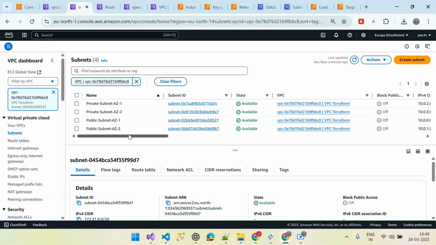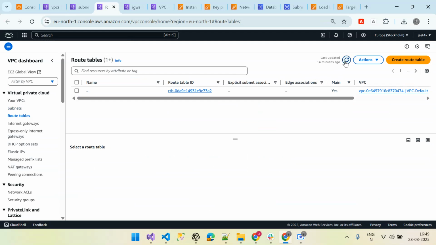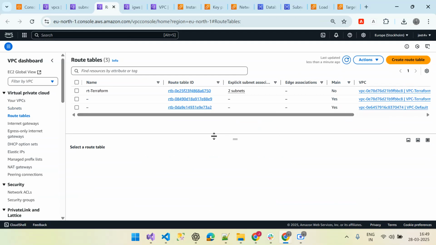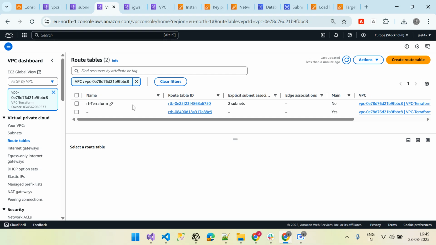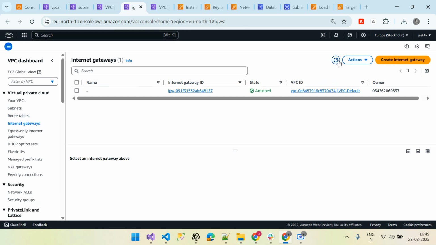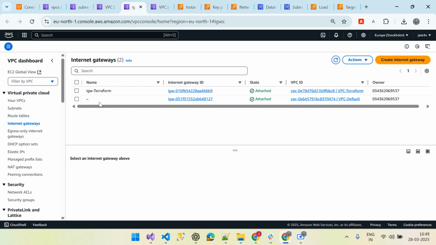on the portal. Yeah. Next is the route table. After refreshing it, I can filter it through the VPC Terraform. These two route tables were created when we ran the Terraform. So RT Terraform, this route table has been created from the Terraform. Second, internet gateway. So this is the internet gateway which I have created through the Terraform.